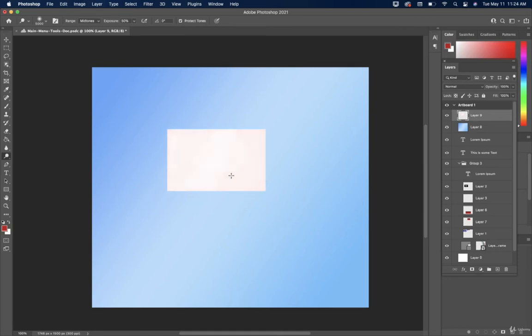It really works. You know, the dodge tool is great. I basically turned it from red to white, which is fine. Okay, so let's hit Command S to save, Control S to save on the PC.